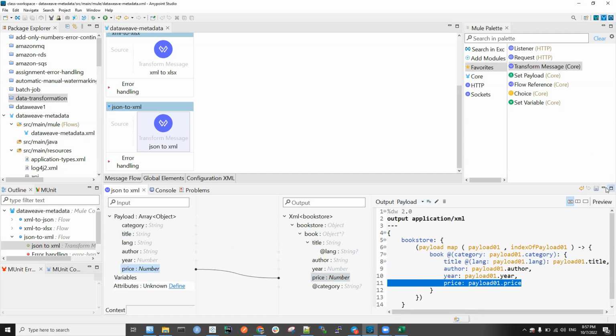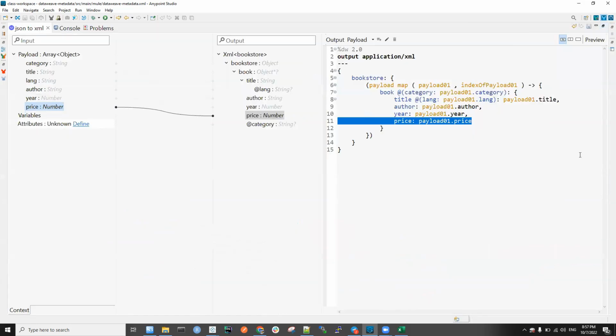Let me maximize this and see what code it has generated. This one is a root node, which we said is important. If you don't include this bracket and this bracket, it adds them itself. It should work and should not give an error, but this root node is important. Bookstore is the root node.